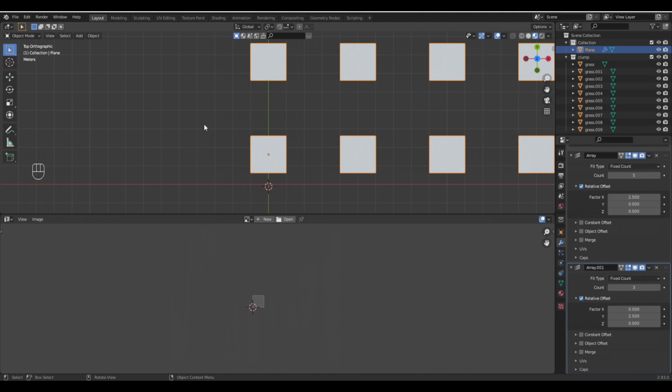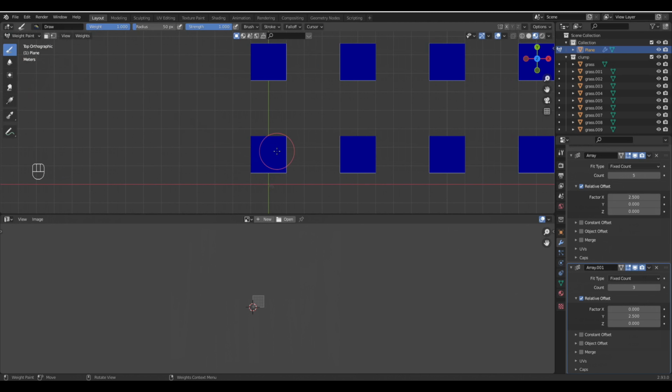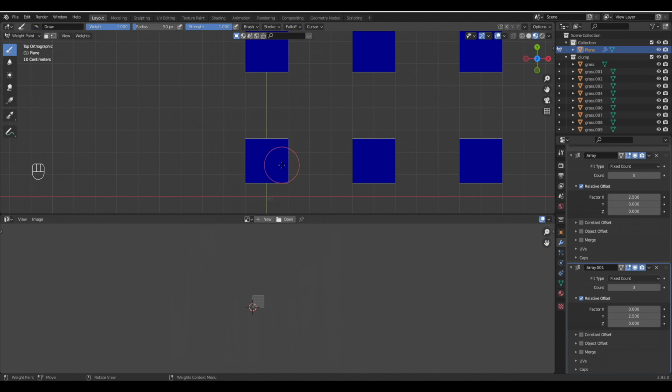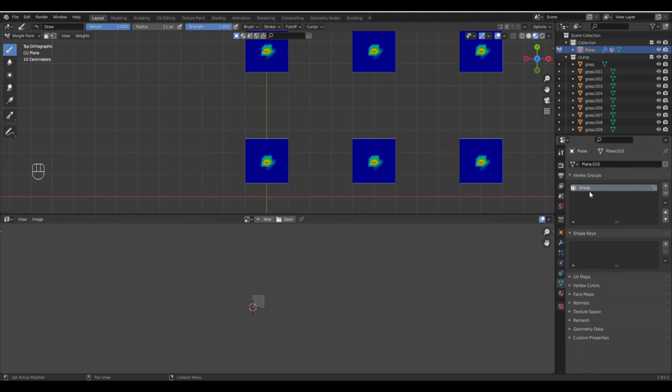Now change from object mode to weight paint because we want to make a group. F to resize the brush size. You can see that when we paint here in the middle, it paints all the copies. Now here you can see it created a group for us. So let's rename it clump.